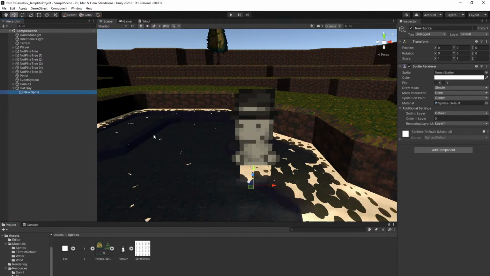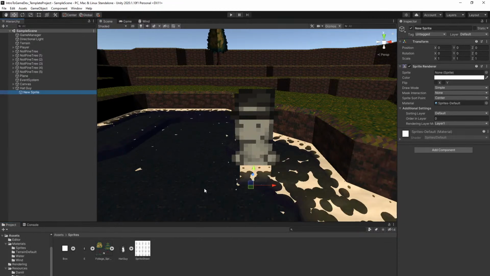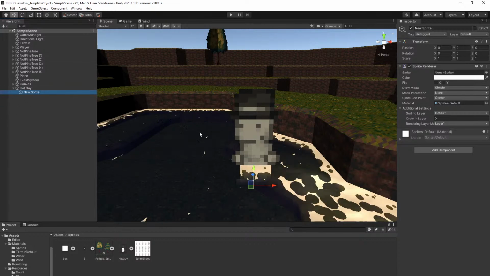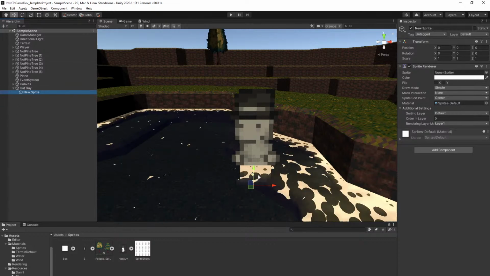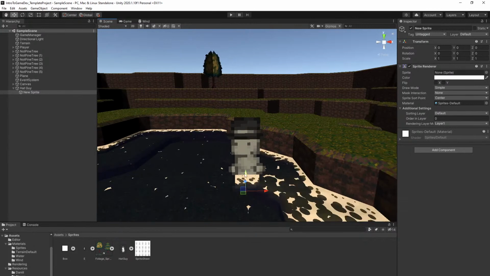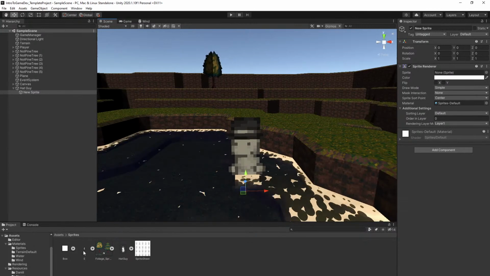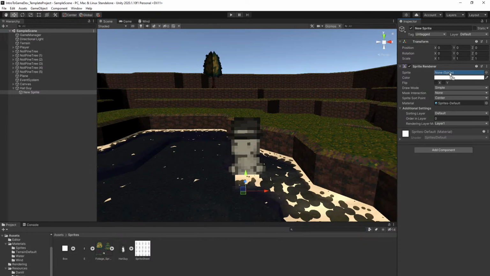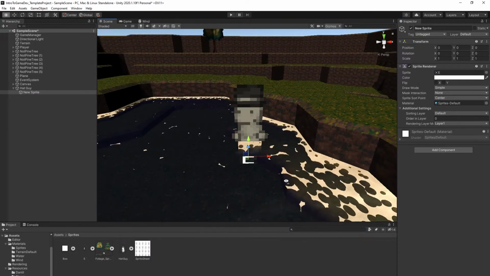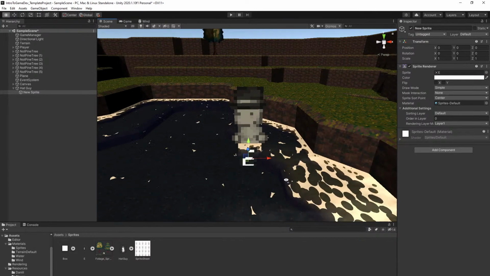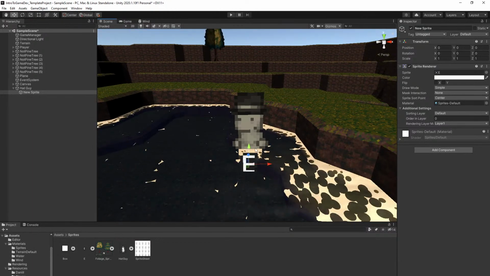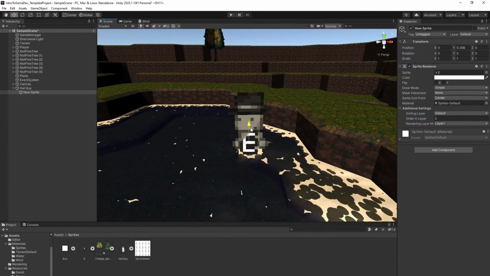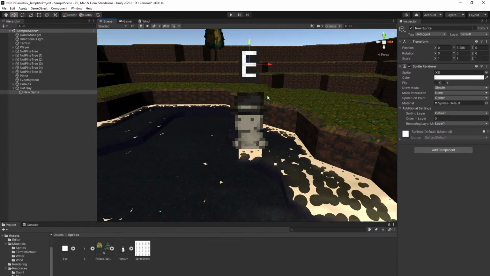how I've coded this is that when you walk up to him, if there is a little prompt object attached to him, it will appear when you are near him. Oh, the headset's falling off. So what I'm going to do is I'm going to grab the E sprite and I'm going to drag it into the sprite renderer here. And you can see that it just goes where his position is, which is at his feet. And so I'm going to drag it up so that it's above his head.